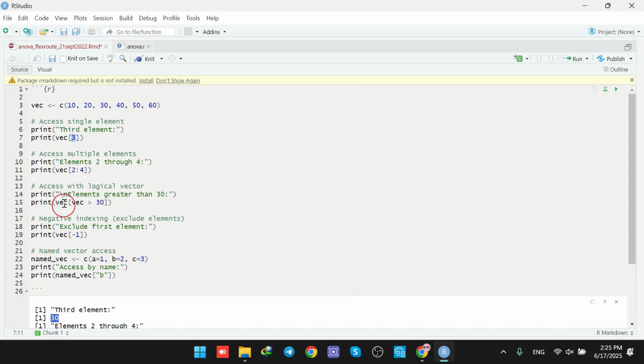Then I would like to have access to multiple elements in a vector. In order to do that, we need to use the colon. For example, I would like to access elements 2 through 4. So this is the second element, third element, and the fourth element. From 2 to 4, these are the elements that I would like to access.